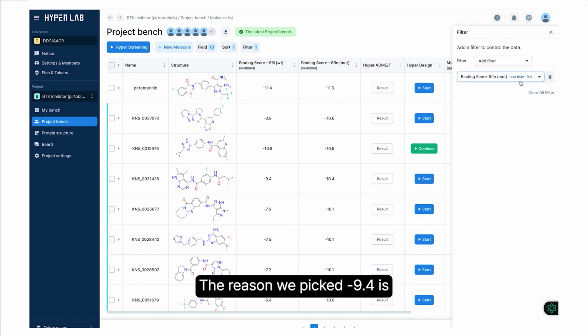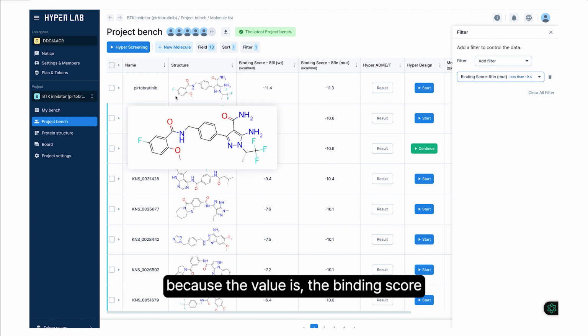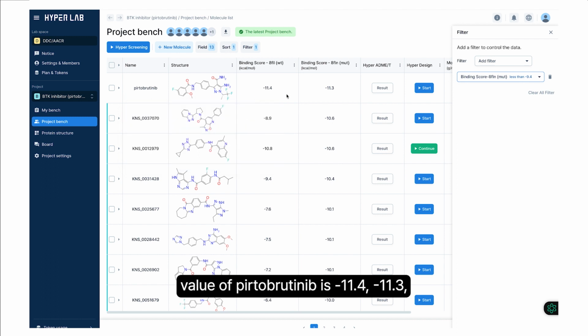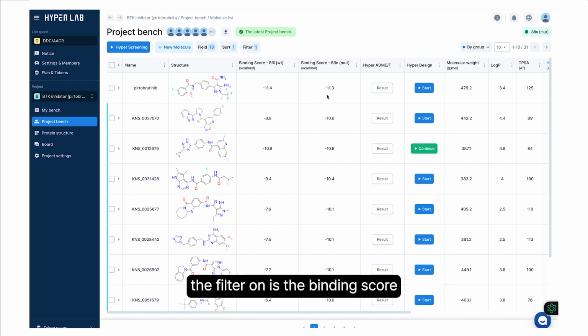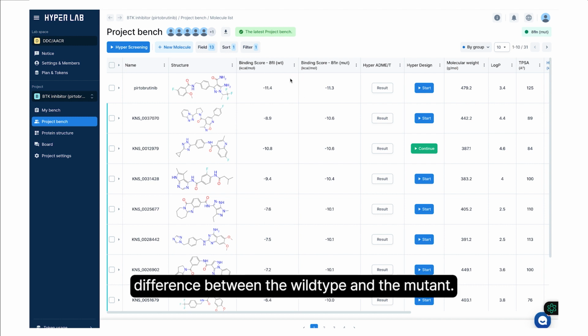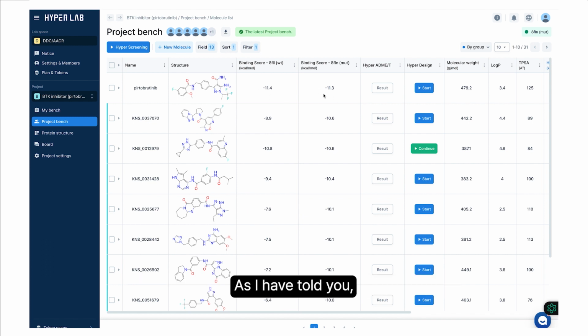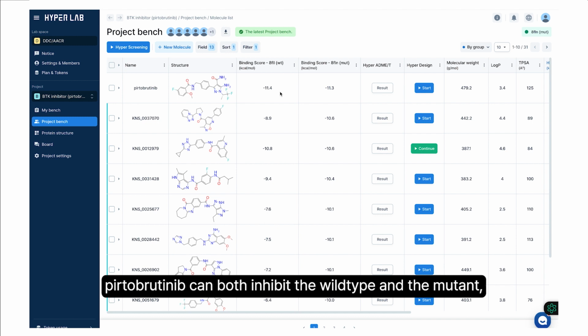The reason we picked 9.4 is that the binding score value of pirtobrutinib is minus 11.4, minus 11.3, and we wanted to rule out molecules having binding scores with a difference of more than 2 kilocalories per mole. The second characteristic we want to apply the filter on is the binding score difference between the wild type and the mutant. As I have told you, pirtobrutinib can inhibit both the wild type and the mutant, and these were also shown with the binding score values.